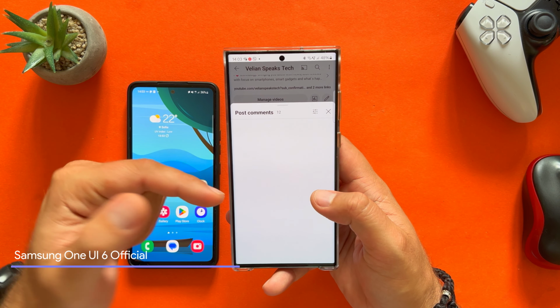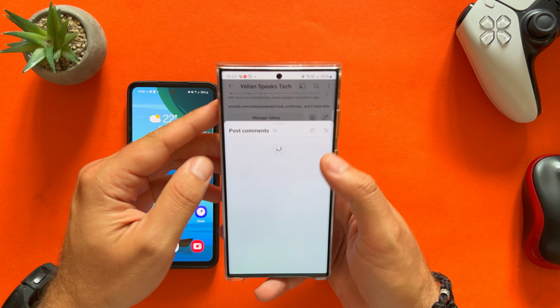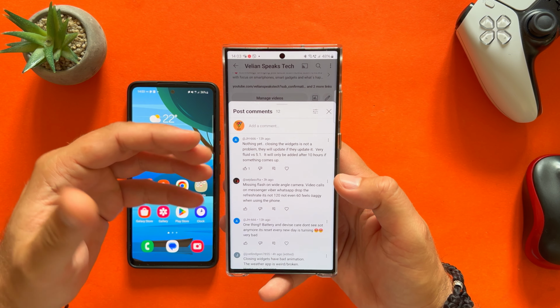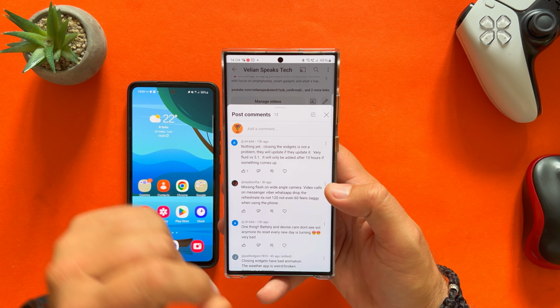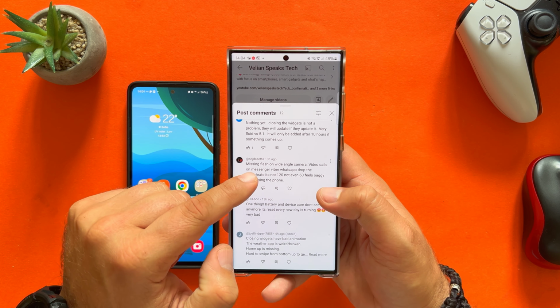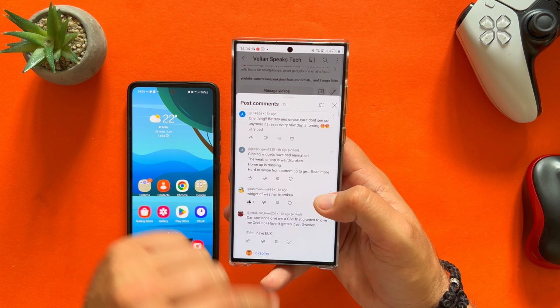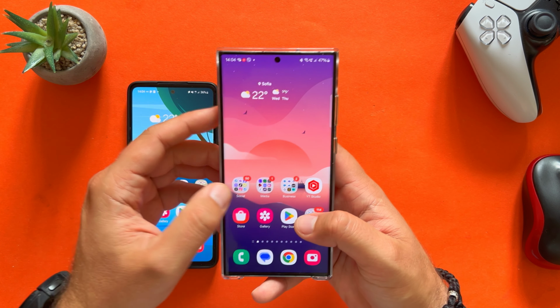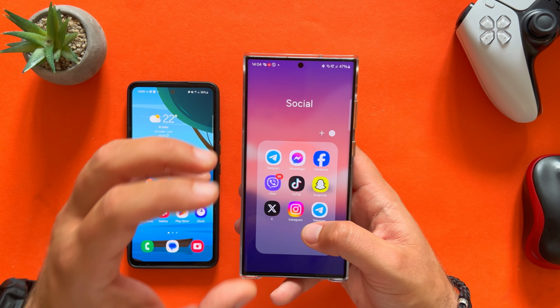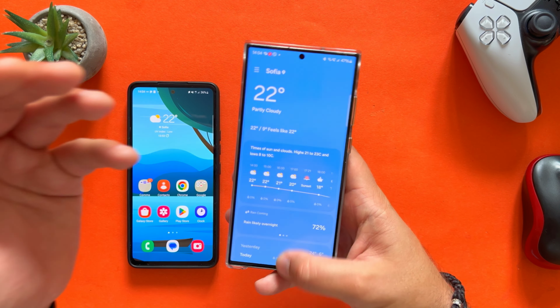I asked you on my community page, where do you believe there are still problems? And people do report random things like the closing widgets are still a problem. Some people miss the flash on the wide angle camera. So it seems that it's still not quite perfect. The widget of the weather is broken. And in general, people are not so happy with the update just based off the fact that we have problems with just closing the widget.